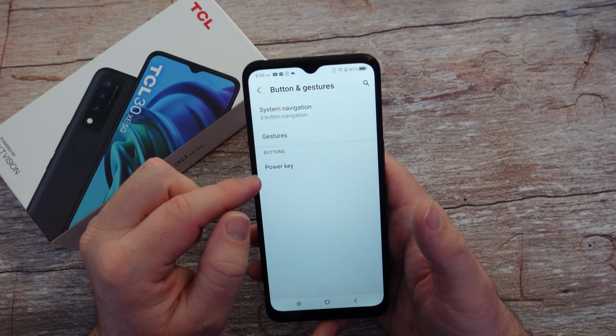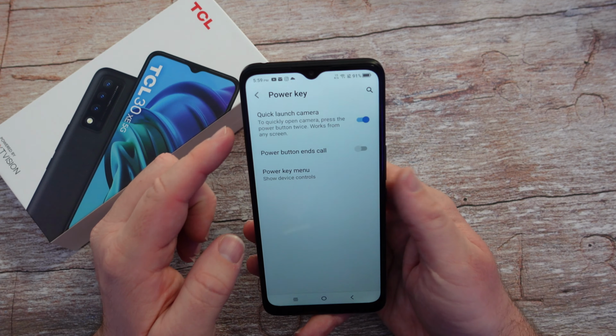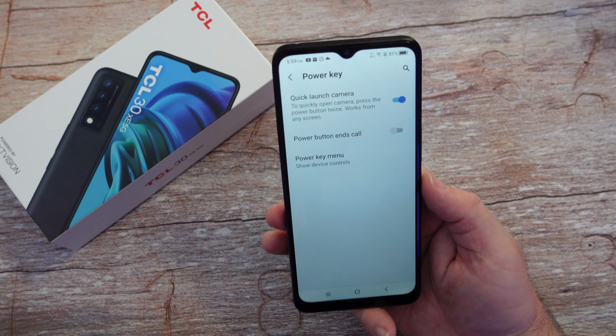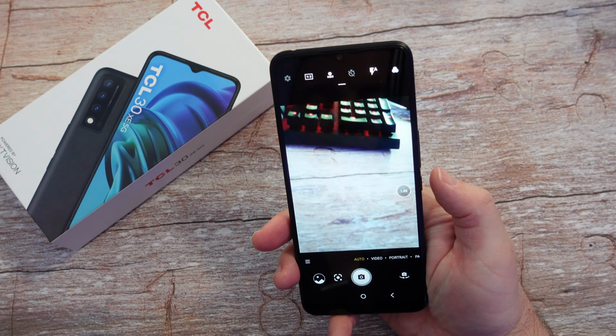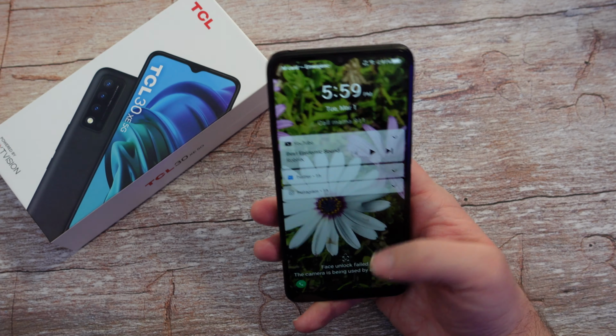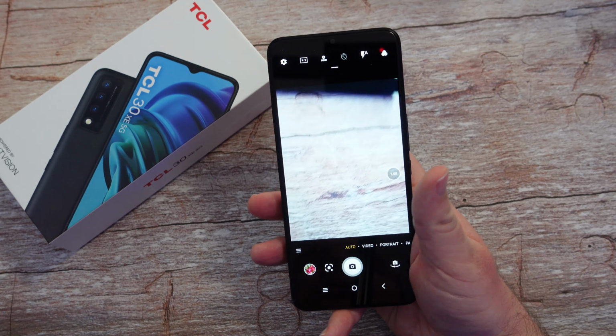Under buttons and gestures, next go to power key. Quick launch camera, turn that on. If you double press this power button, you'll automatically launch the camera from wherever you are. You could have the screen off and double press it and it launches your camera, or you could be on your home screen or within an app and double press it and it'll open up your camera. So definitely turn that on.